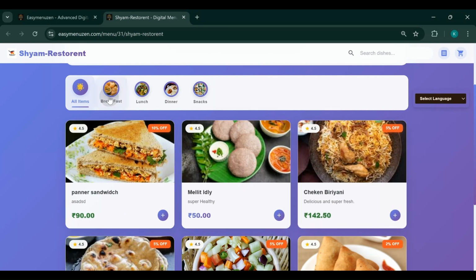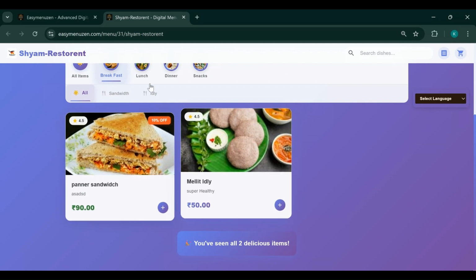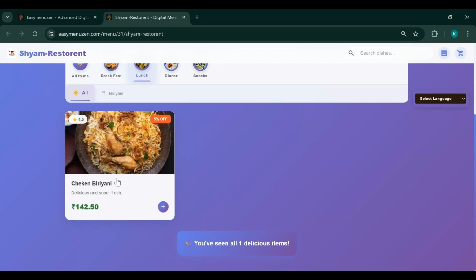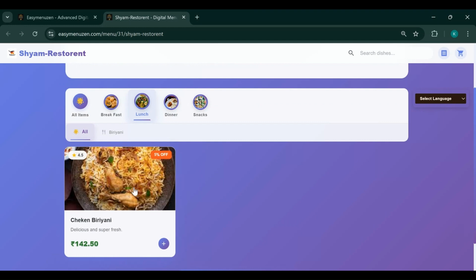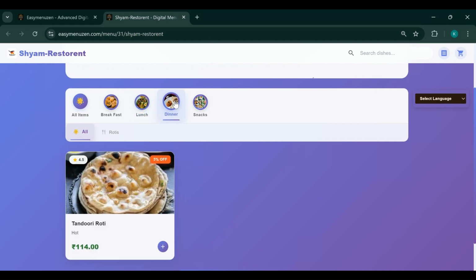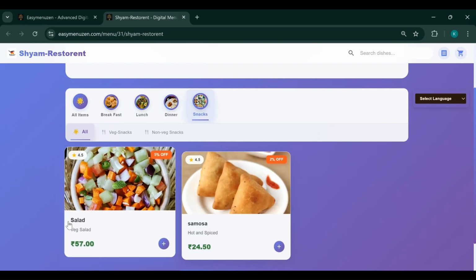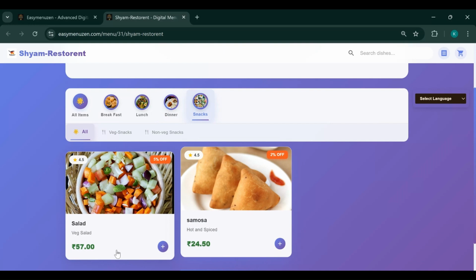So for breakfast we have these two. These are all the items we have, and lunch, yeah, this is the item. I mean, I have added only one item. Going forward, as an owner, once you receive the credentials, you add the items according to your requirement. For example, just now I have added salad and samosa. So customers can add them to their cart and make the payment.